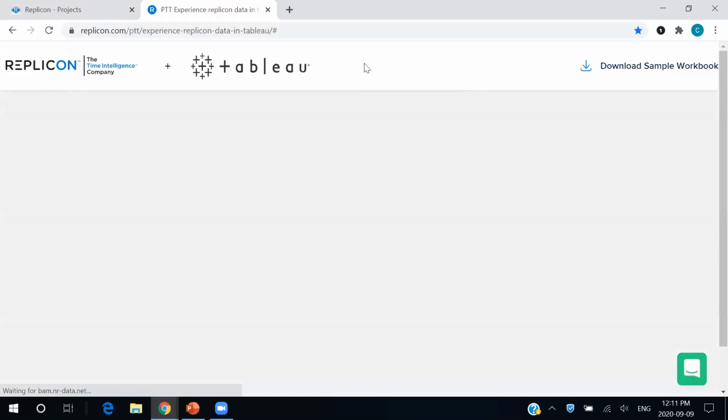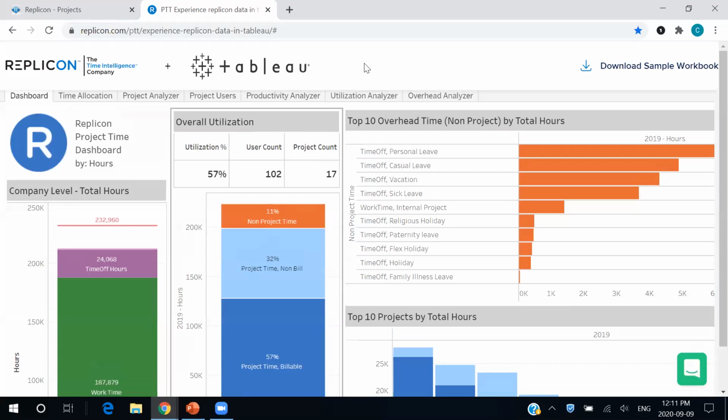So at Replicon, we know right now there is so much going on in the world, and there is probably a lot of chaos within your organization, trying to figure out how to make everything work, how to streamline everyone's workplace, and how to make everything as efficient as possible.